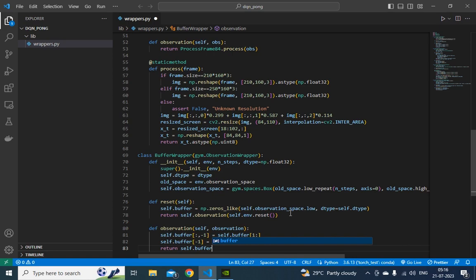So this class creates a stack of subsequent frames along the first dimension and returns them as an observation. The purpose is to give the network an idea about the dynamics of the objects, such as speed and direction of the ball in Pong, or how enemies are moving. This is a very important information which is not possible to obtain from a single image. So that's it.